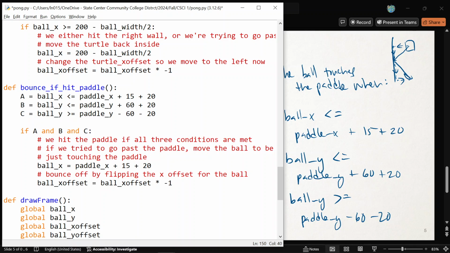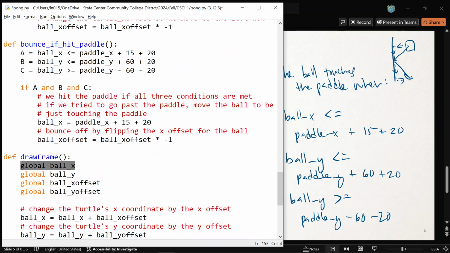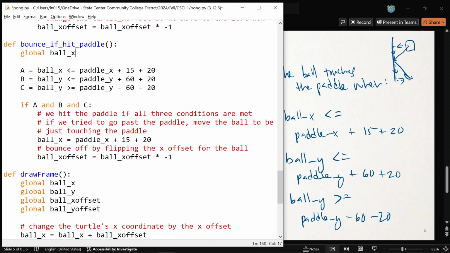So if it was coming in from the left somehow, it's going to bounce off to the right for sure. But with the same y direction, could be moving down and to the right or up and to the right. Does not matter. But that should do it. And notice how I'm messing with some global variables. Ball x is a global variable. Ball x offset is a global variable. So just like I'm doing in every other function, I need to mark them as global so it's not trying to make a local variable with the same name. That would mess some things up.